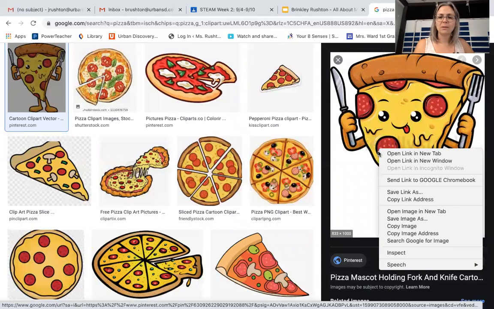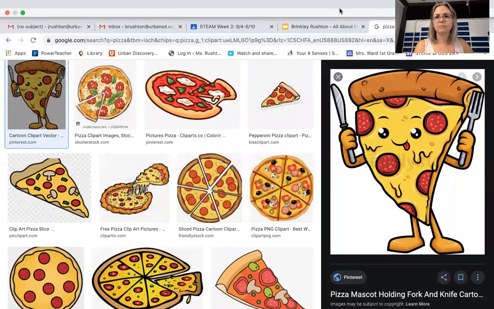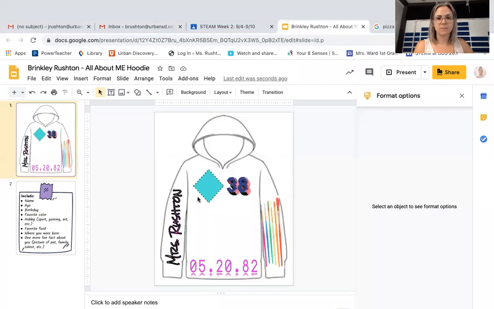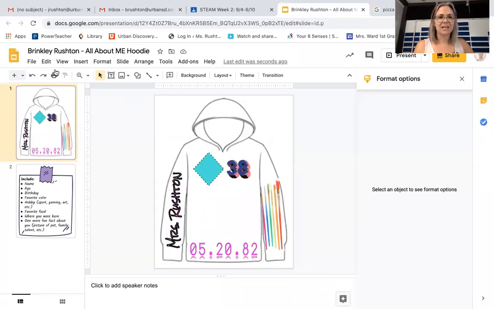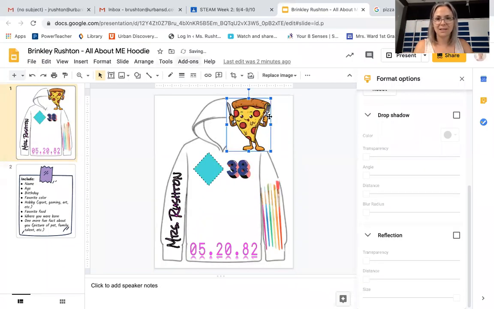So double tap, copy image, go back to my hoodie. Okay. There it is. And you could do edit, paste, or you could double tap and paste. Hello, pizza guy.